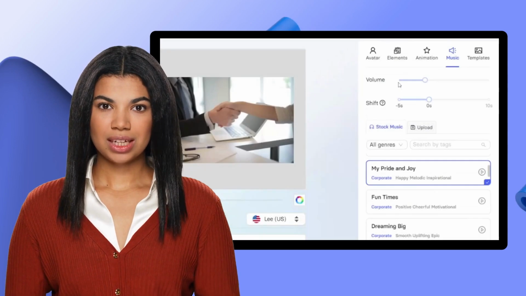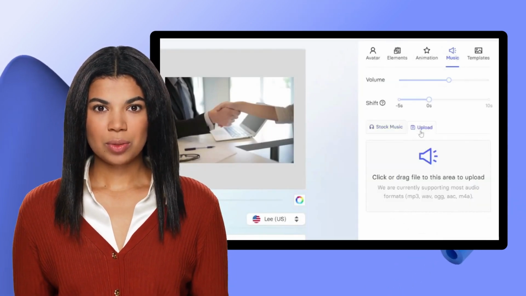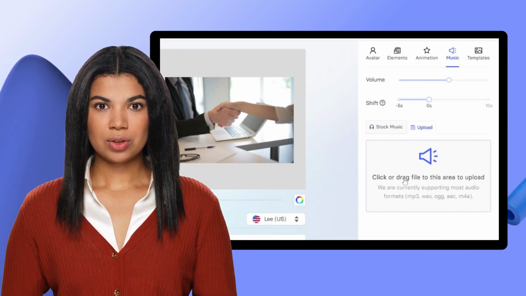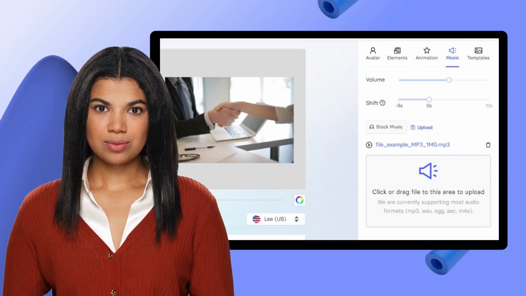Add the music to your video. You can change the volume of the track. Also, just like with fonts, it's possible to upload your own music. Just click to add or drag and drop the file.